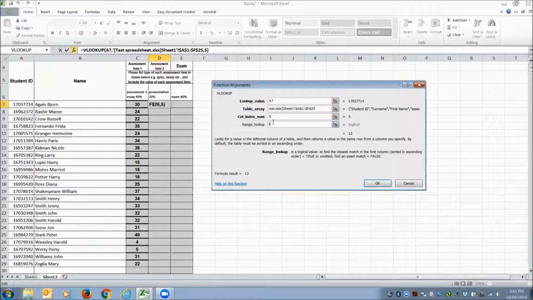Lookup range is false. I'm not quite sure what this means. It's telling VLookUp that you only want the absolute value. You don't want it to make any approximations, I think. But in any case, I've always put false, and that's what you need to do.